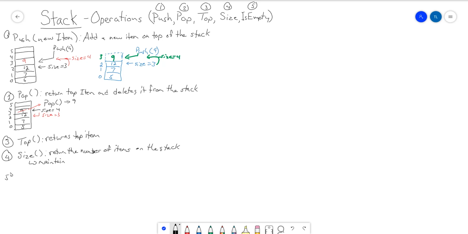So number 5, well, number 5 is exactly what you think it is. It's a Boolean check, a true-false check on that size value. So it returns true if size is exactly equal to 0, false otherwise. So all 5 of these operations should be public functions of the stack class that you create.